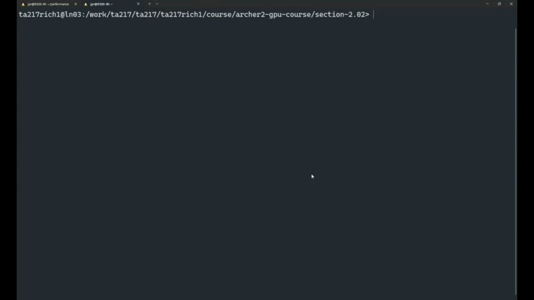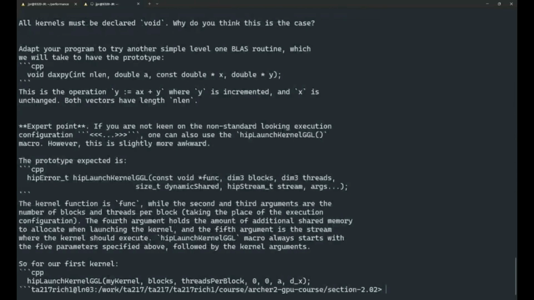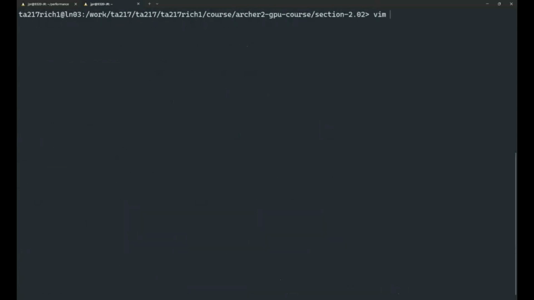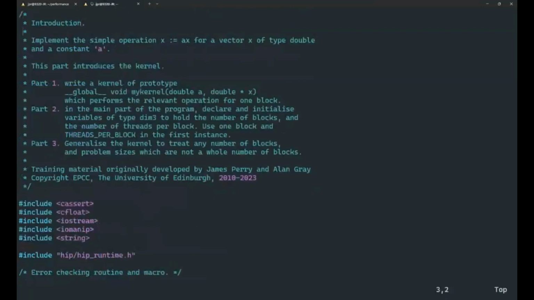I am just in a location with the files, and I've got these 2 files here. We can cat the README to get some information about what we're trying to do here. But we're going to just focus on looking inside the file to begin with. Okay, so this is the right place, and then let's just start from the top.